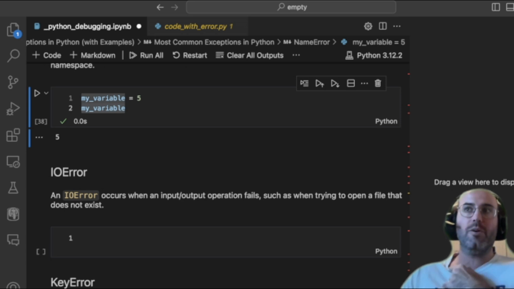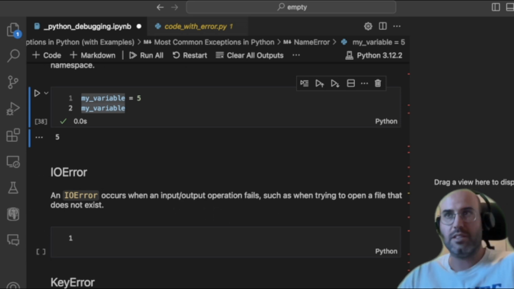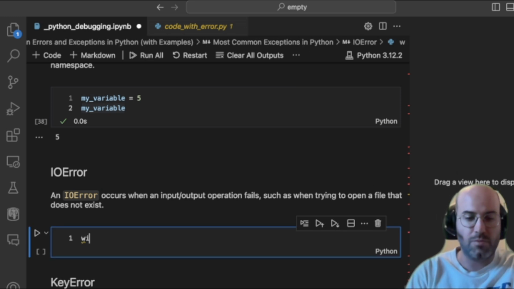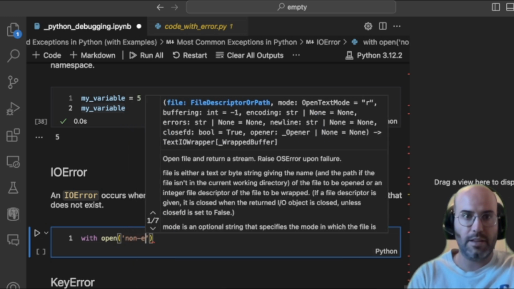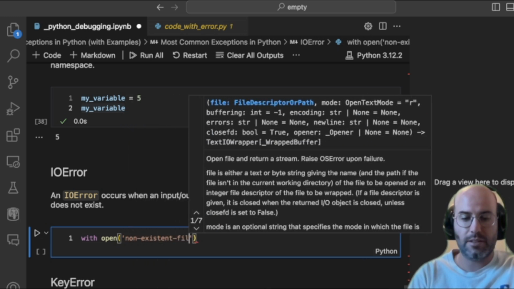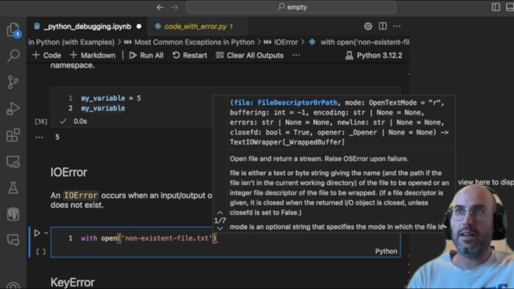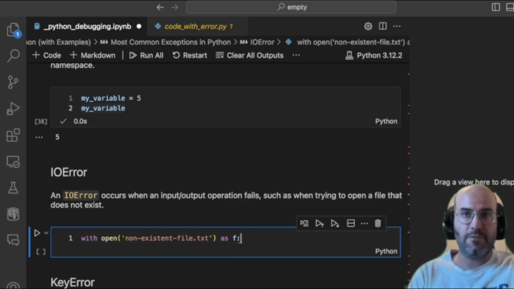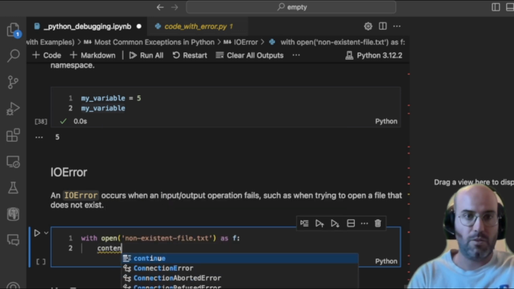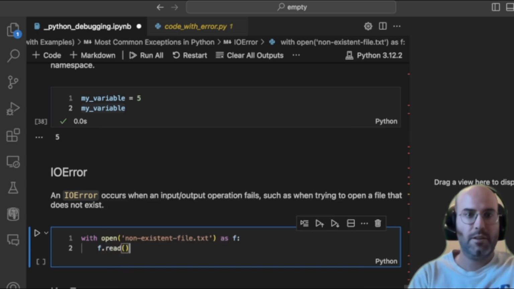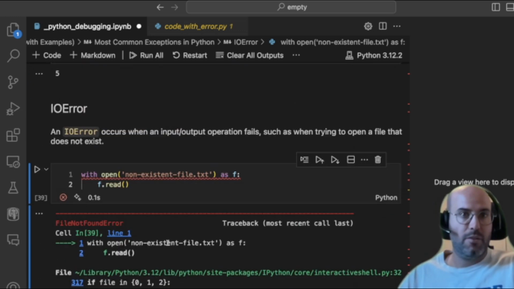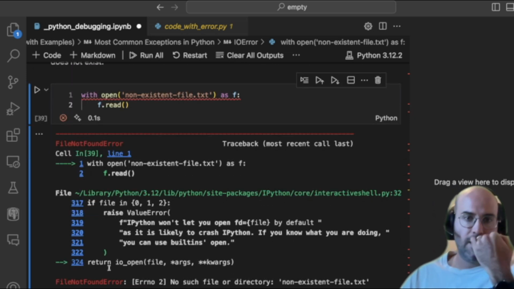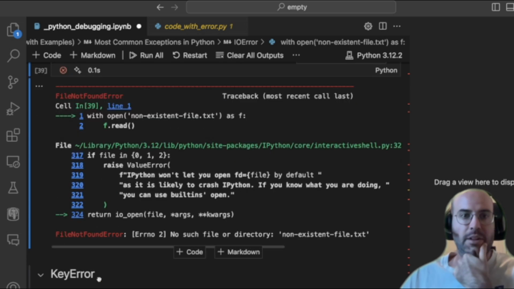Next, we have IO error. This happens a little less, but it generally happens when you try to open a file that does not exist, non-existent file.txt, and I just try to do as f, and I do content, or even just f read. So if I try to read that file, I get a file not found error, which is essentially an IO error. Depending on your version, you might see both.